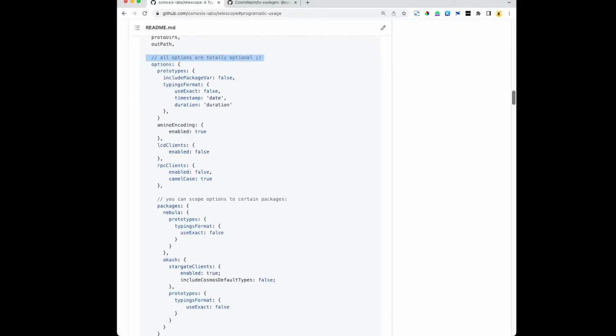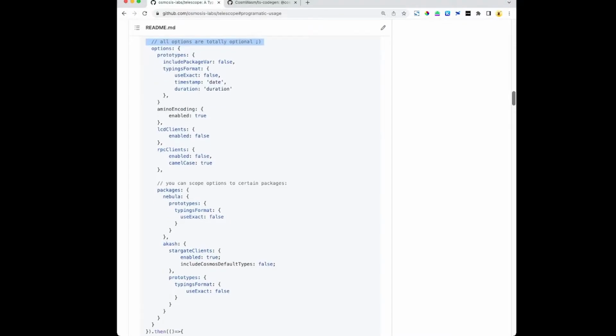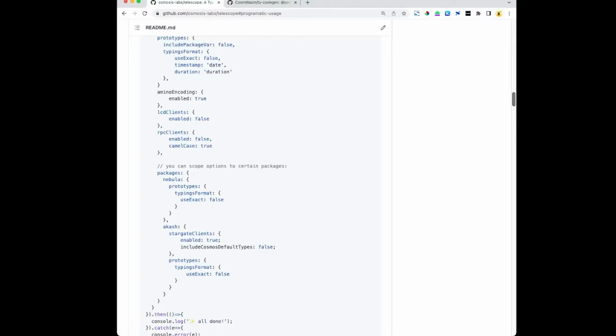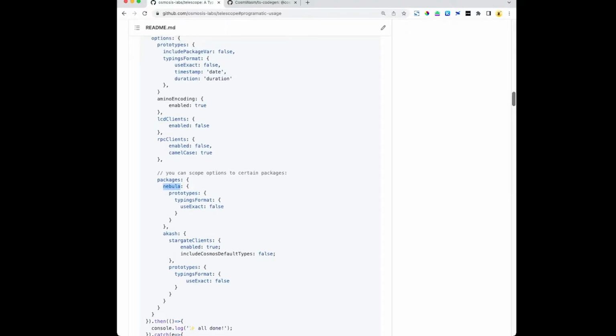So first you'll see prototypes, amino encoding, LCD clients, RPC clients with some basic options here. The one that I'm going to note real quick is the packages, which just means that, like in this case, if you're with the Nebula chain, you might want to have the prototypes option that's specially handled just for this package. And that means that you can literally nest these options inside of packages. And this could actually go even further. So you could theoretically have Akash.deployments.v1beta1 and then have options for the prototyping for just that part of that package.